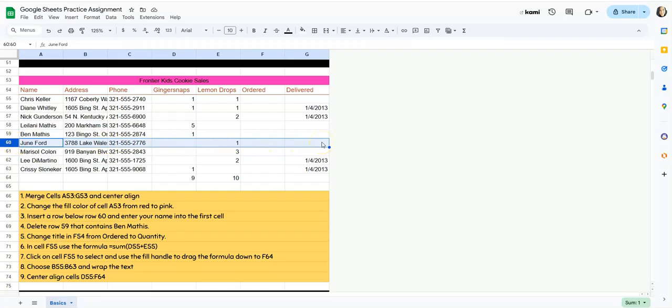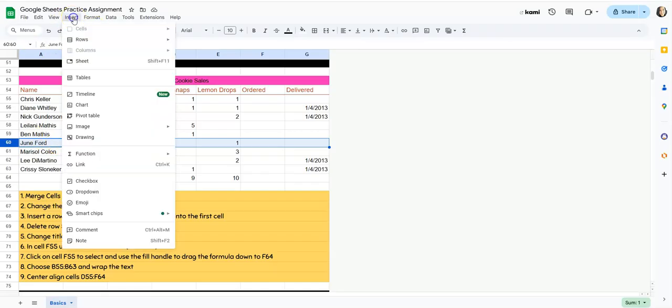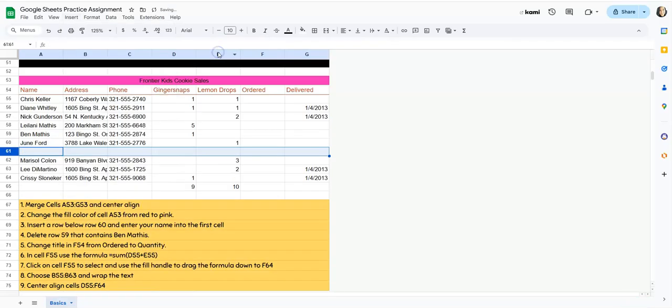To insert a row, I'm going to show you 2 ways to do this. So with the row selected, you can come up to your toolbar at the top and find the Insert tab. When you click on Insert, you should see an option for rows. And then below that, you should see an option for Insert one row below. Make sure that you select the below option. When you click on that, it should insert a row below June Ford, and it is now row 61.